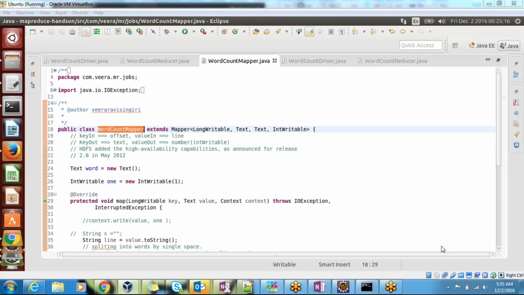Why do we need to extend the Mapper class? Because this is my child class which I'm writing. If my class should act as a mapper in the MapReduce framework, if my class should be eligible to act as a mapper, what do I need to do? I need to extend the Mapper class. If my custom class should be eligible to be a mapper, yes, I have to extend the Mapper class.